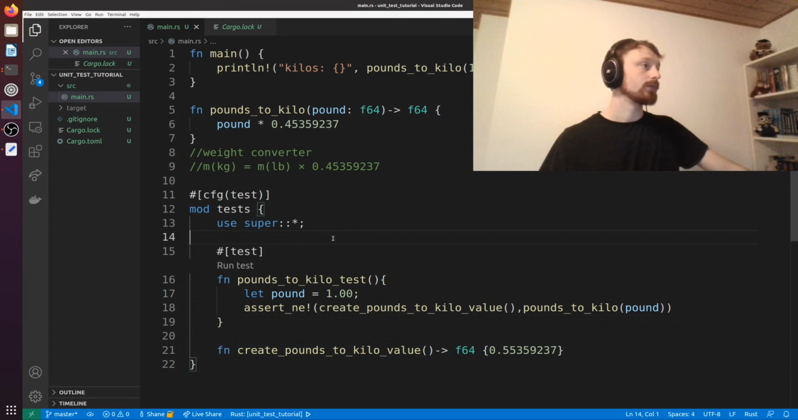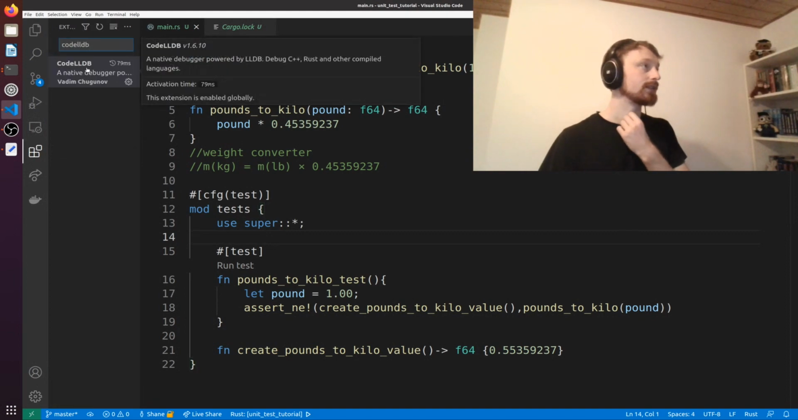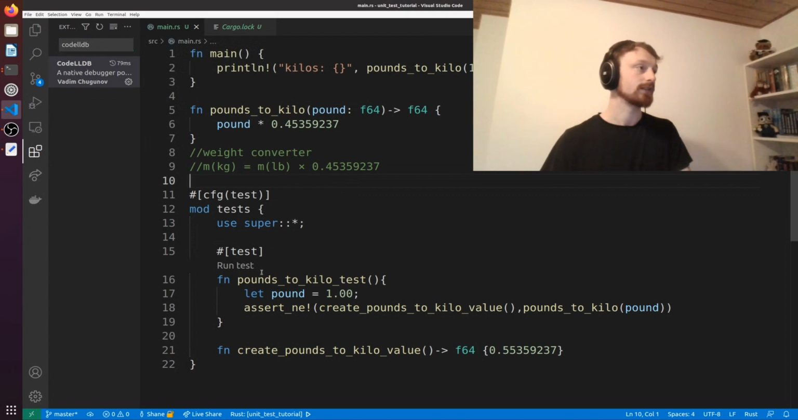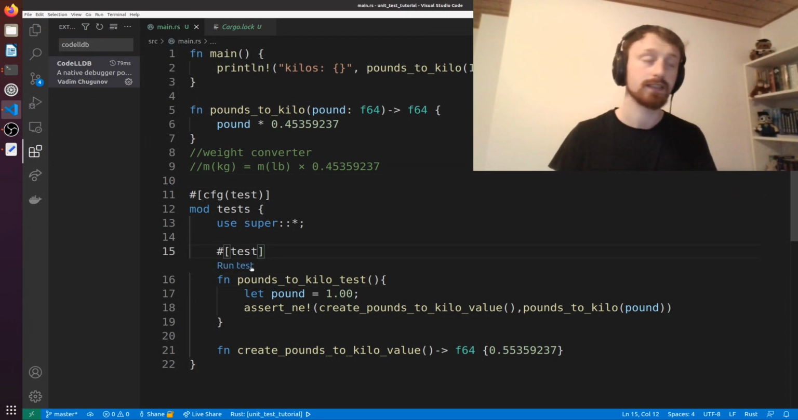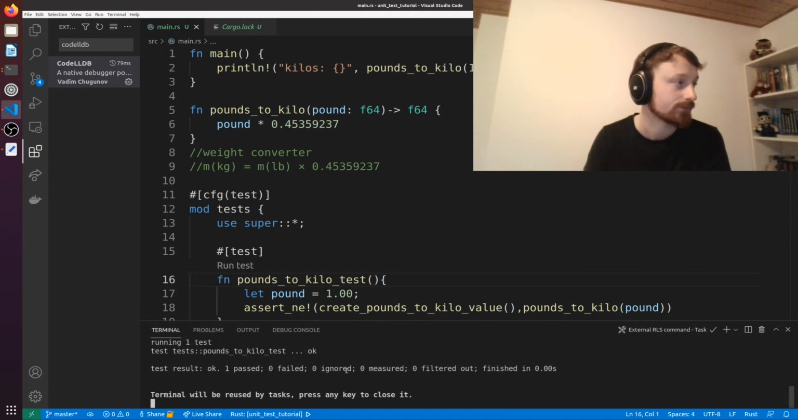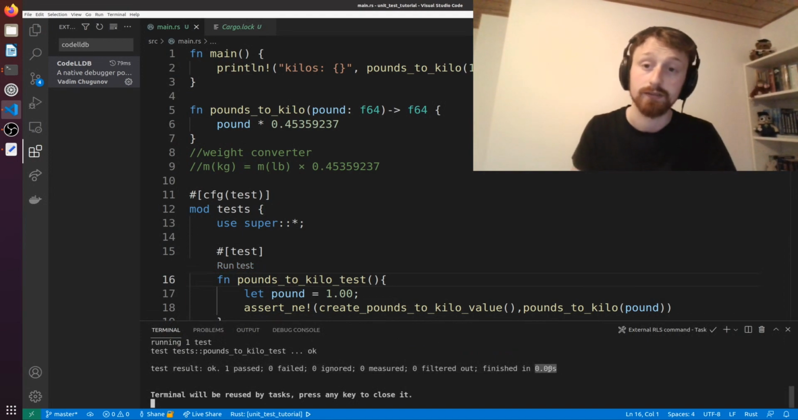One other useful thing, if you're using Visual Studio Code, you can get this extension called CodeLLDB, and it's a debugger that you can use in Rust. One thing it does is add this little run test function on top of your unit test. So if you're looking at some code and you just want to quickly run the test, you can click this and it will run it in the terminal, and it'll do the exact same thing as cargo test.